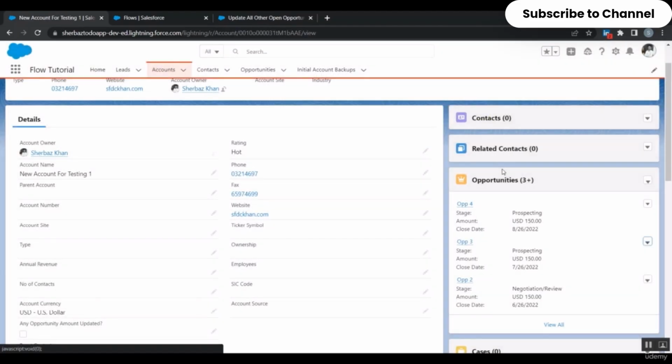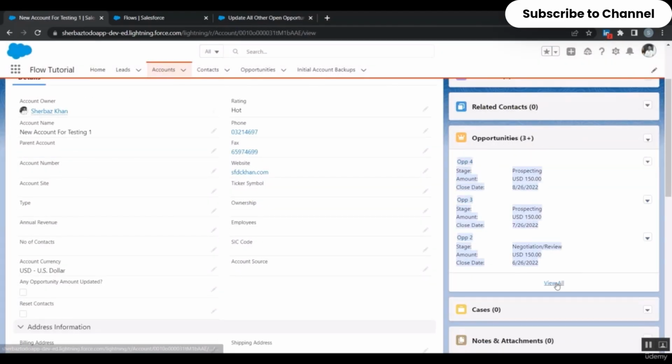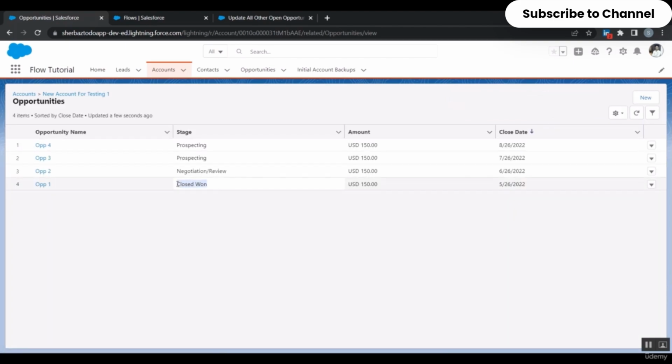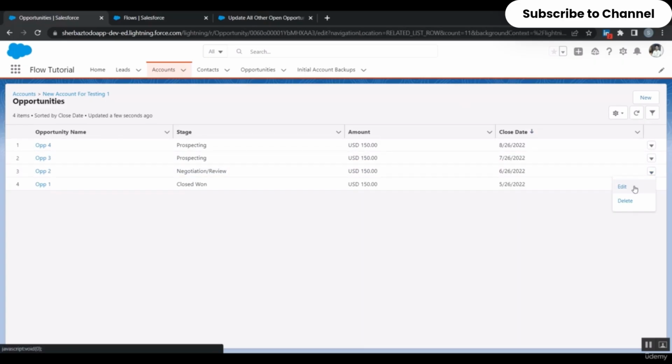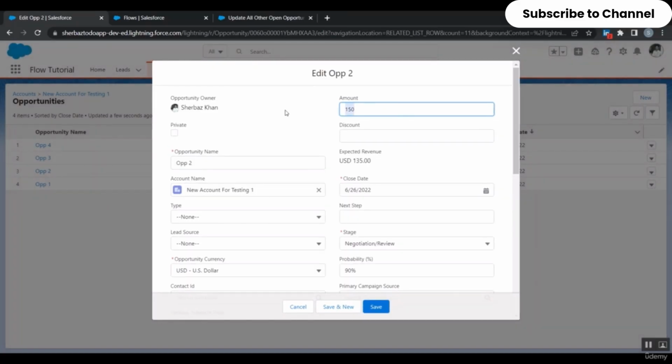So what should happen right now? All these three are open, right? If I click view all, this one is closed one, so this should not get updated. All these three should be updated. If I update any one of them, I want to update the other two automatically. So for example, if I am updating this one and I am changing amount to 250, right? I am changing amount of op2. So op3 and op4 amount should automatically be updated, and op1's amount should not be updated because this is already closed.